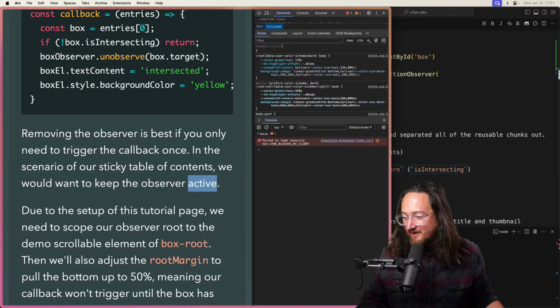Okay, Travis says it's because if you observe multiple items, multiple elements can intersect at the same time. Therefore, multiple entries can be returned. Ah, gotcha. Okay.